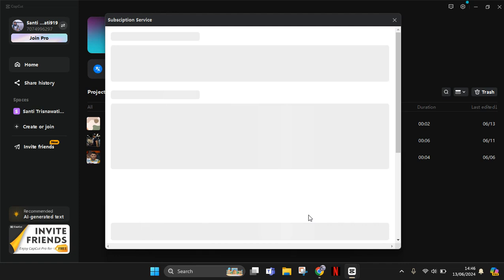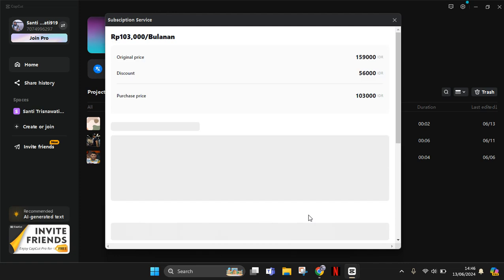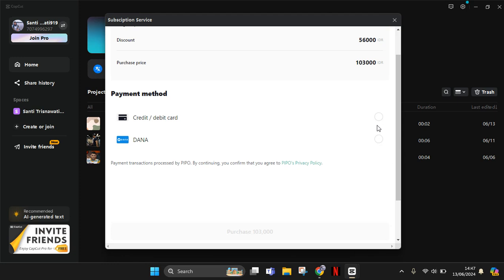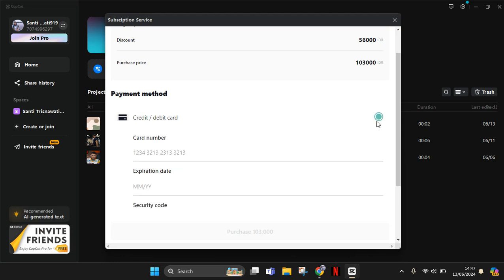So after that there will be the amount that I need to pay if I want to join the CapCut Pro. So this is the amount, and here you can select the payment method. So in my country there are two payment methods, a credit or debit card, or e-wallet, and you can just choose which one. For example, I'm going to use card.